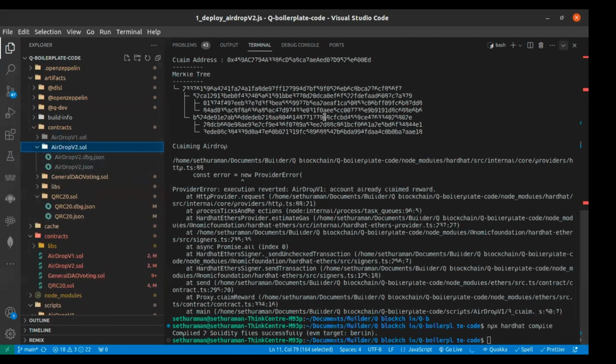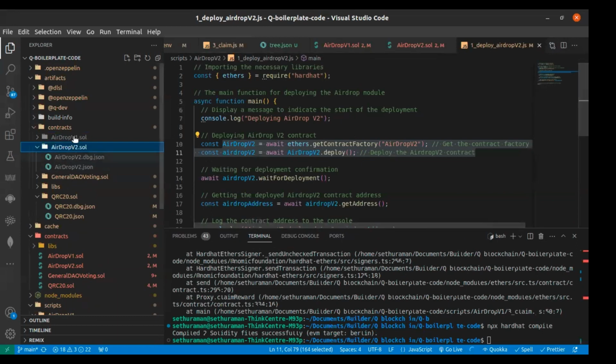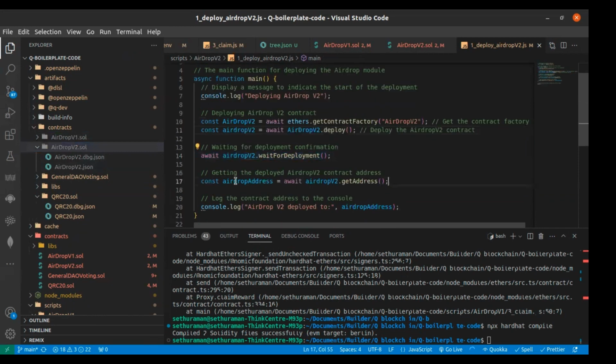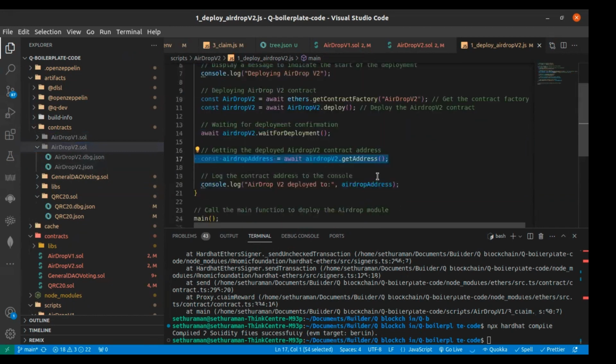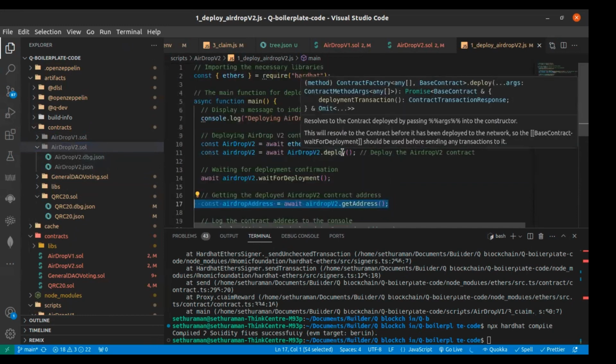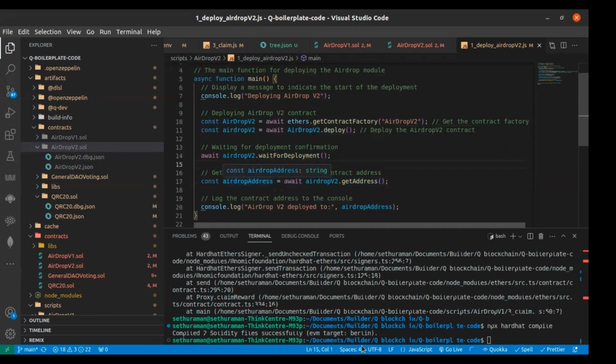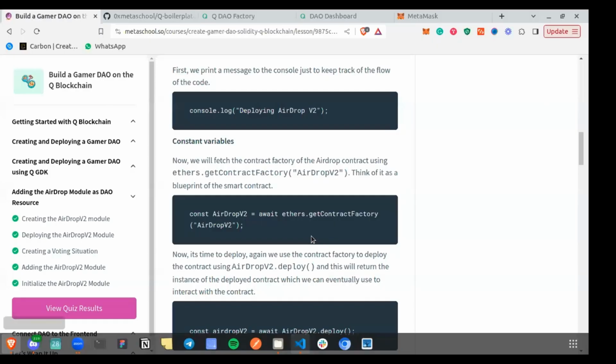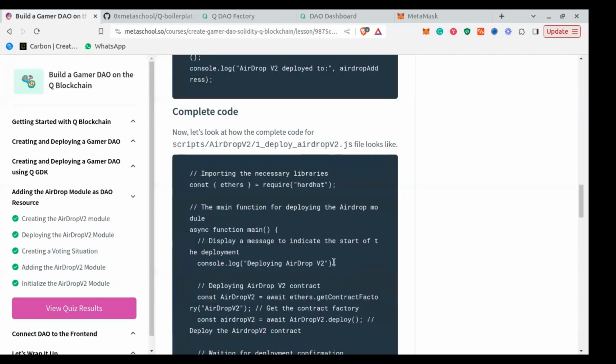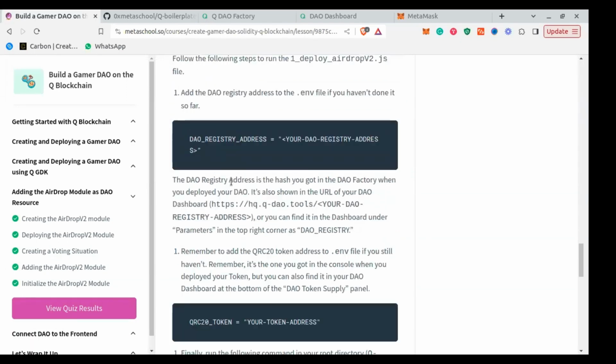So you see this, right? The airdrop V2 module. This basically takes in all the details from this folder and deploys the contract. It waits for deployment and gets me the address. Straightforward deployment script, nothing fancy here. I compile the contract, get the details of the contract, deploy the contract, wait for the confirmation, and show you guys the address. So that is all that is happening here.